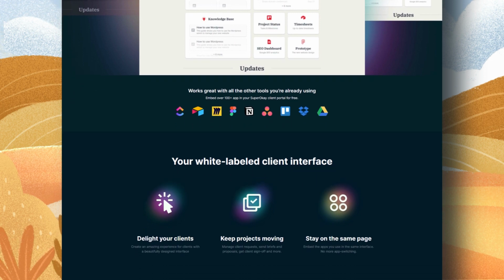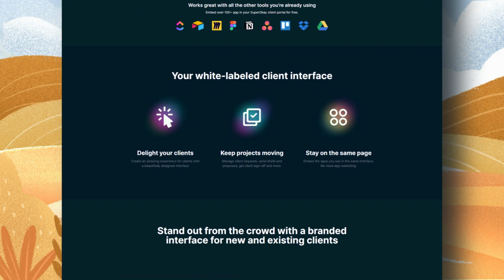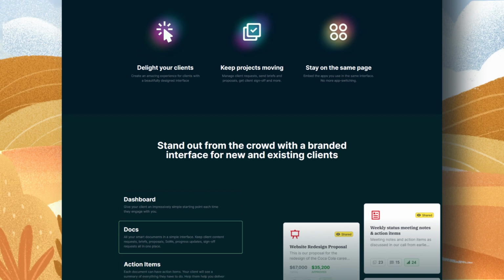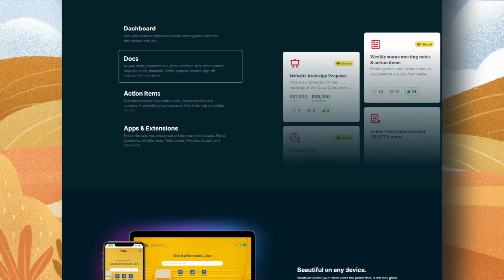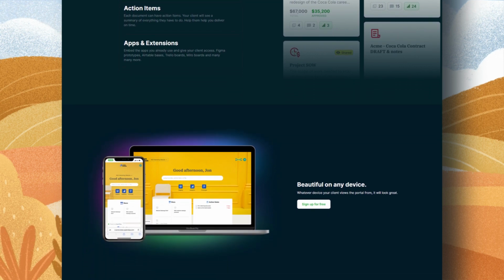With a ton of features like task management, document sharing, and customization, SuperOkay makes it really easy to give your clients a premium feeling portal that they can access and see everything that's going on.